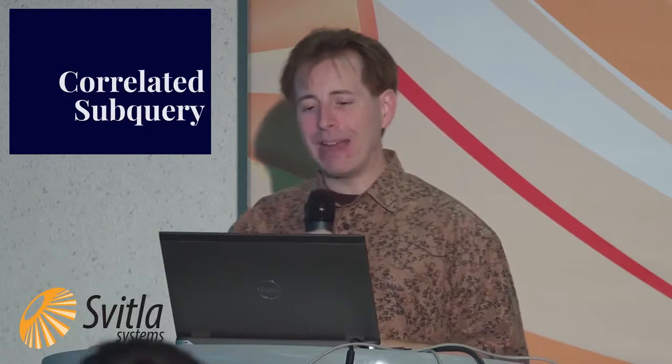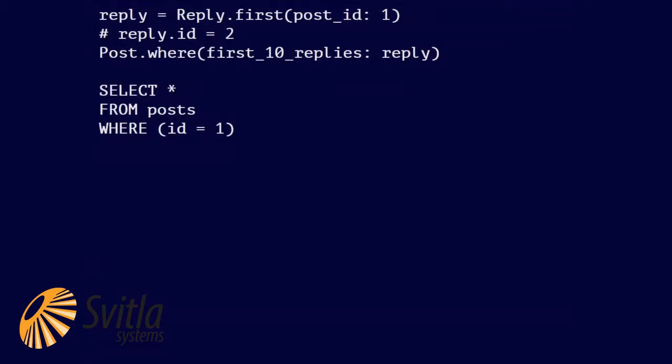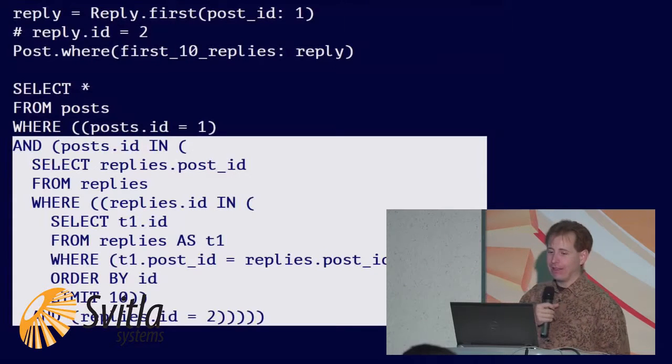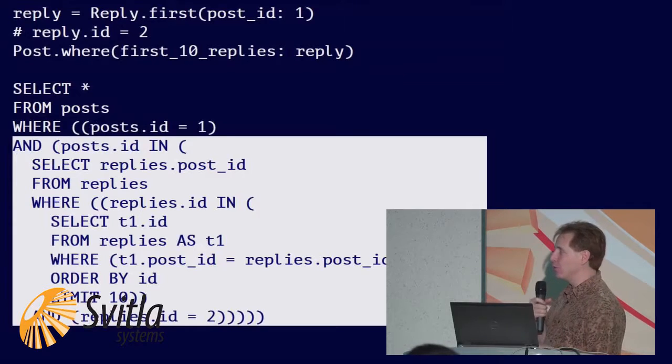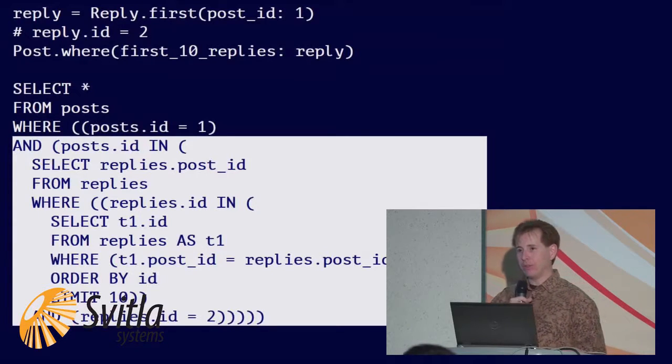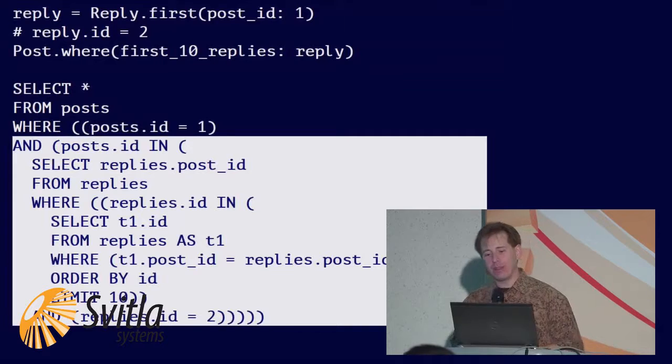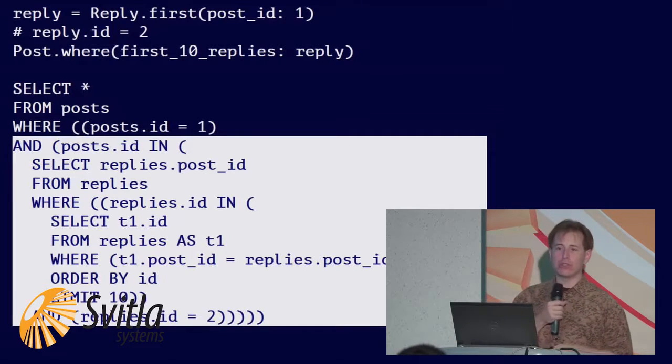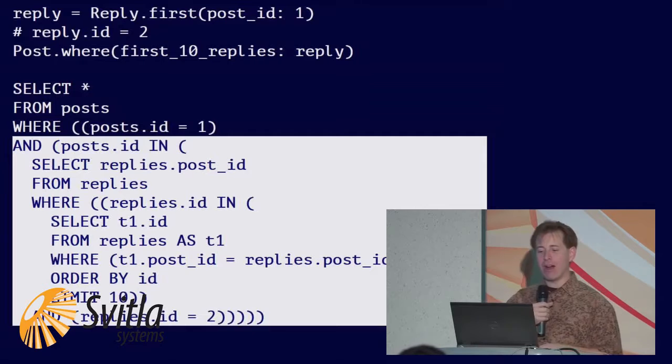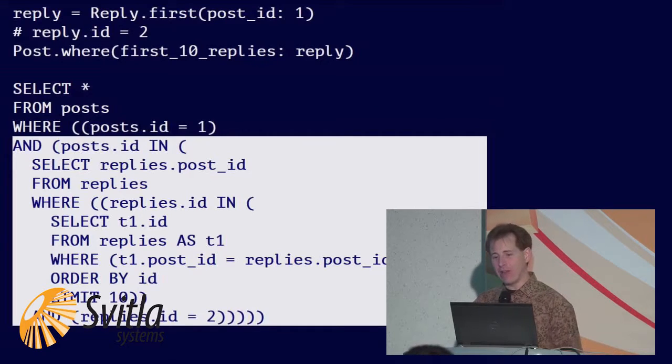Similar to the eager loading cases, it is possible to filter by a limited association using a correlated subquery. So here is the filtering by associations query, and we need to add a filter to this query that will remove posts if the reply is not in the first 10 replies for that post. And here is a filter that can be added to the query that will remove such posts. Now this filter uses IN with a subquery to restrict the returned posts to ones that contain that reply in the first 10 of their replies.